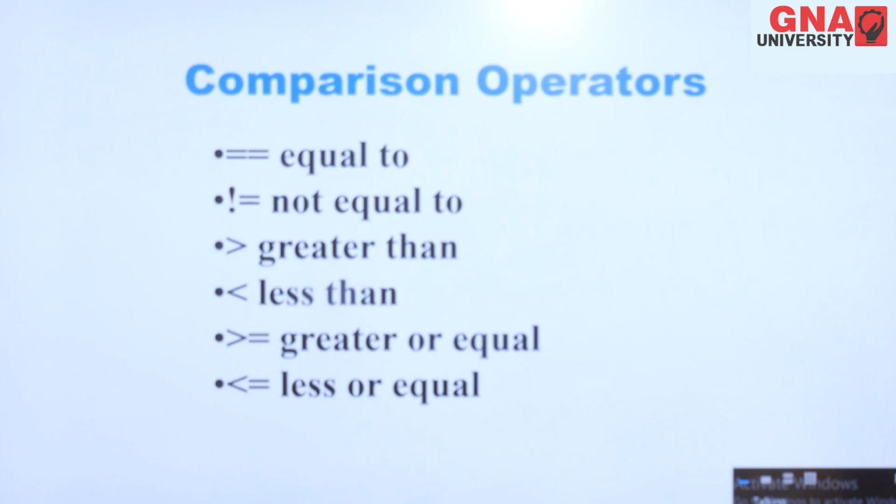Exclamation mark and equal to gives not equal to. This gives greater than, and the less than symbol gives us less than. This is greater than or equal to, this is less than or equal to.